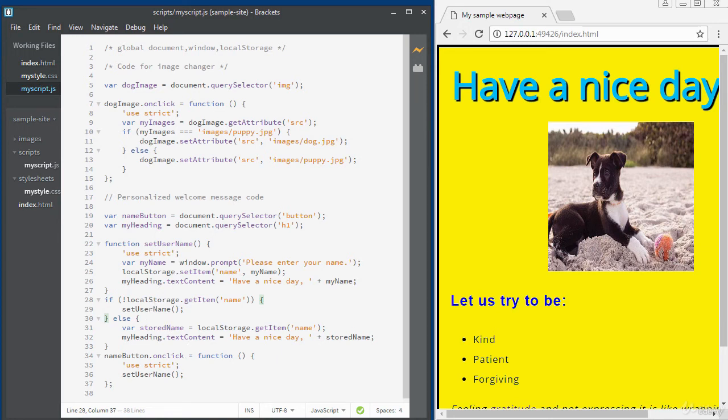So basically it's checking if the data exists. And if the data does not exist, we're using the set username function, and that function will be called and it will then execute and create the name. So that's the condition there. It's saying if it is not set, it will set it.